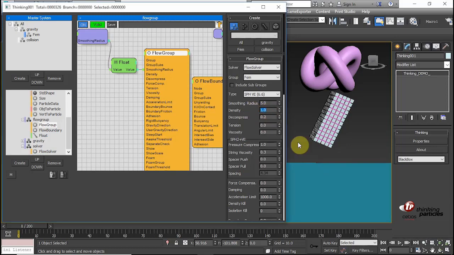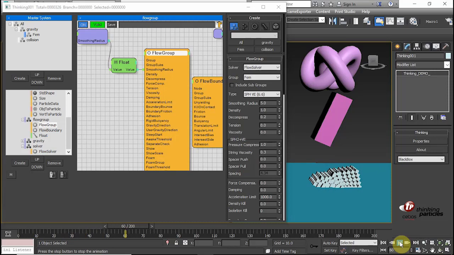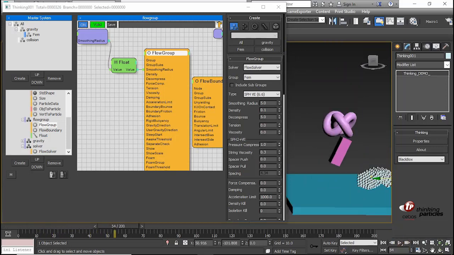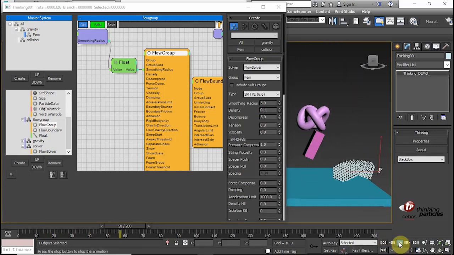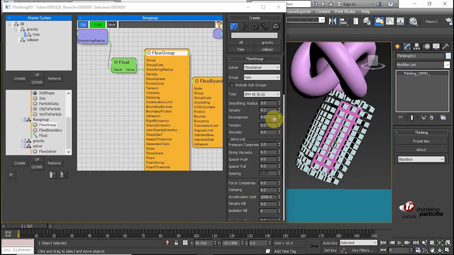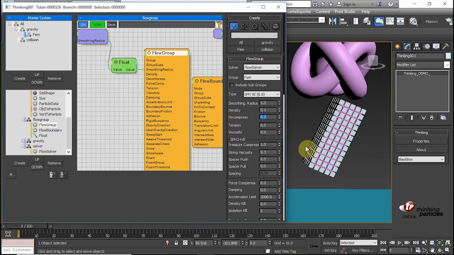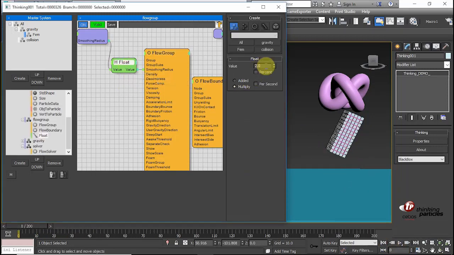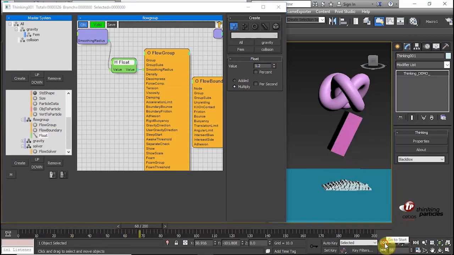To achieve a good result, we should use proper density and decompress values. If we use a low density value, we should set a low value for decompressing. If not, we have less stability. To have more stiffness, we increase the smoothing radius and vice versa.